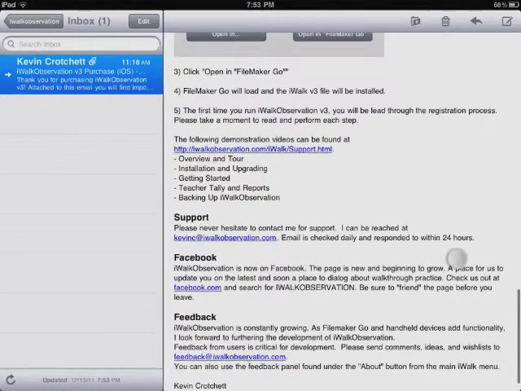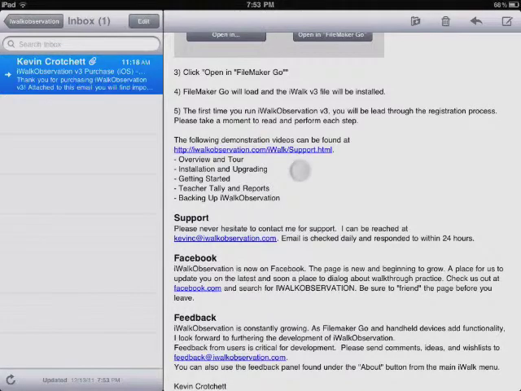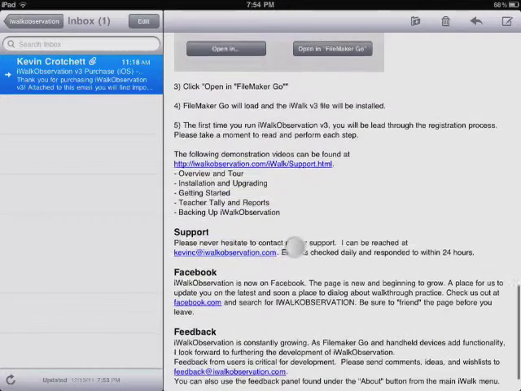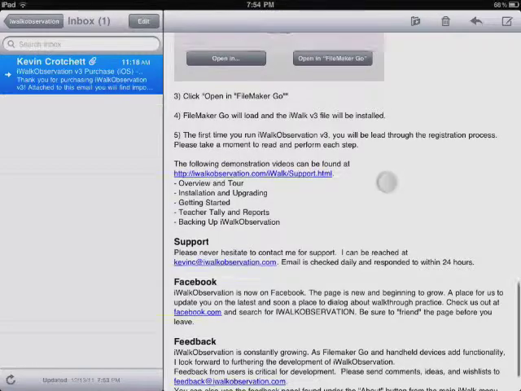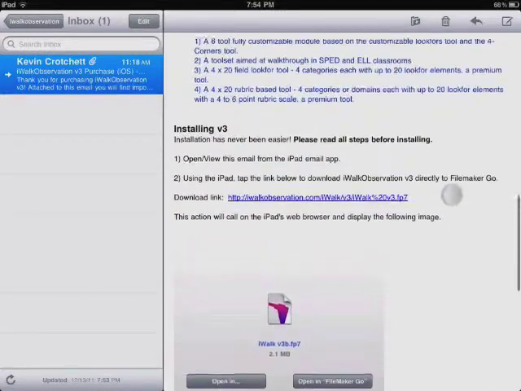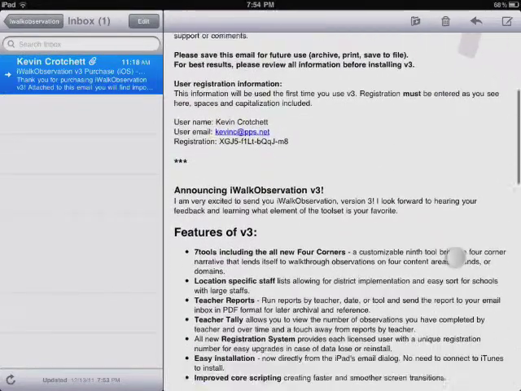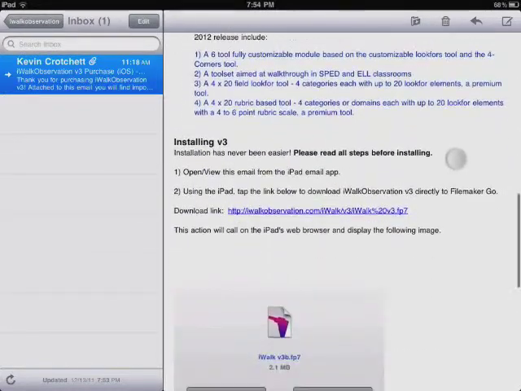And finally, below that, you have a link to other demonstration videos as well as a couple PDFs that will help you understand iWalkObservation and all of the tools that are found within it. And an email address. This email address, of course, will reach me, where you can get additional support and provide feedback for future development.